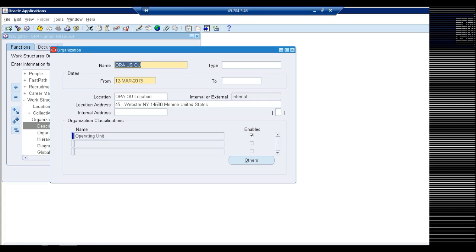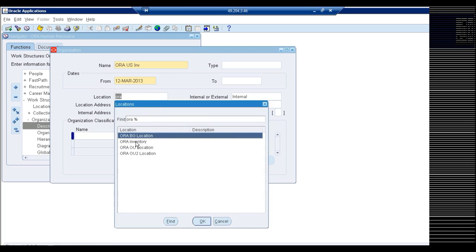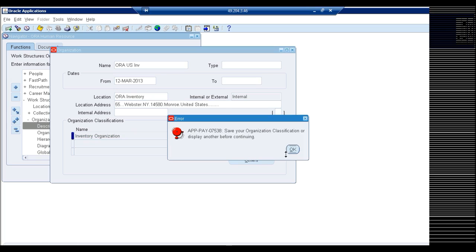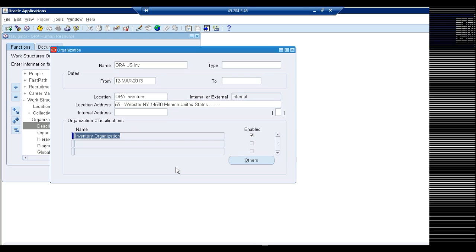So create an inventory organization. Attach a location here for inventory. Classify it as an inventory organization. Enabled. Others. Save it.